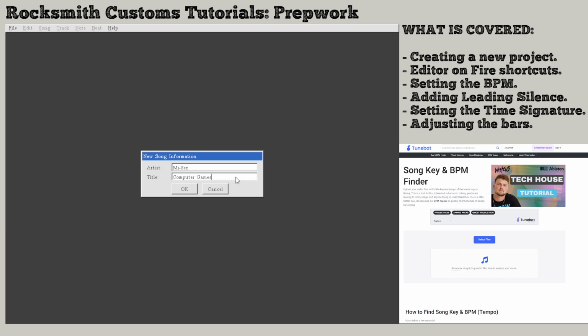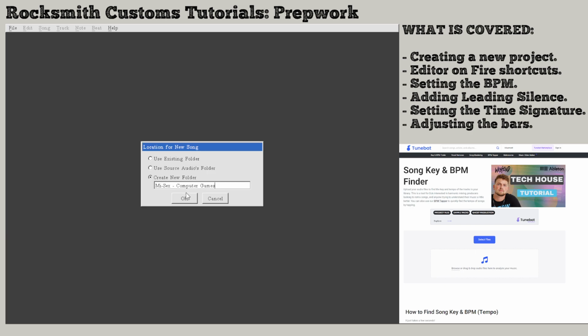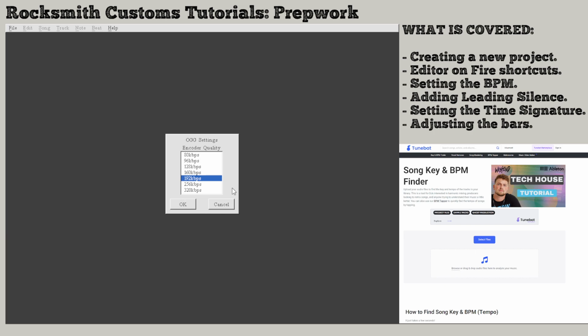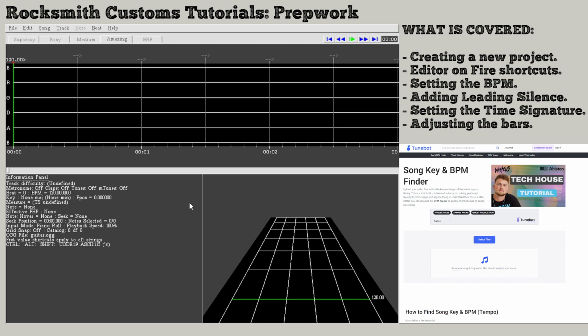One thing to note about Editor on Fire is if the mouse moves in between different fields, it will actually start typing in there. So just be sure that you're typing in the correct field. You don't even need to click, it's literally a hover. Okay, so we create a new folder. I always chart at 192 kbps. It's just good quality. I always make sure it's at that quality at the very least. It'll take a second to create. All right, here we go.